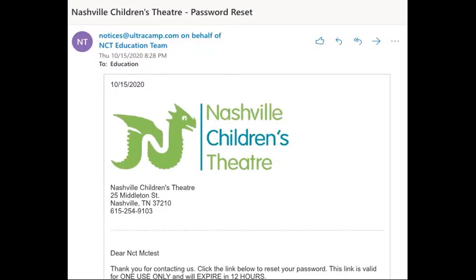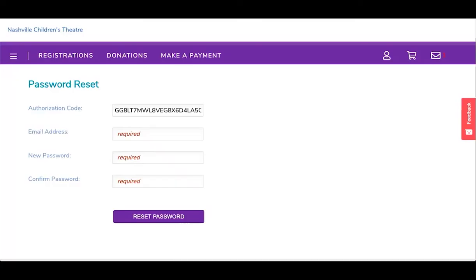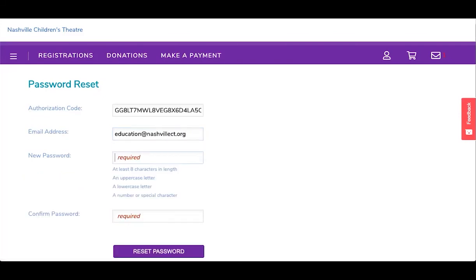You will then receive an email, Nashville Children's Theater password reset. Just scroll down to the link, reset my password. That link will redirect you to this webpage. Here, you put in your email address and then a new password.